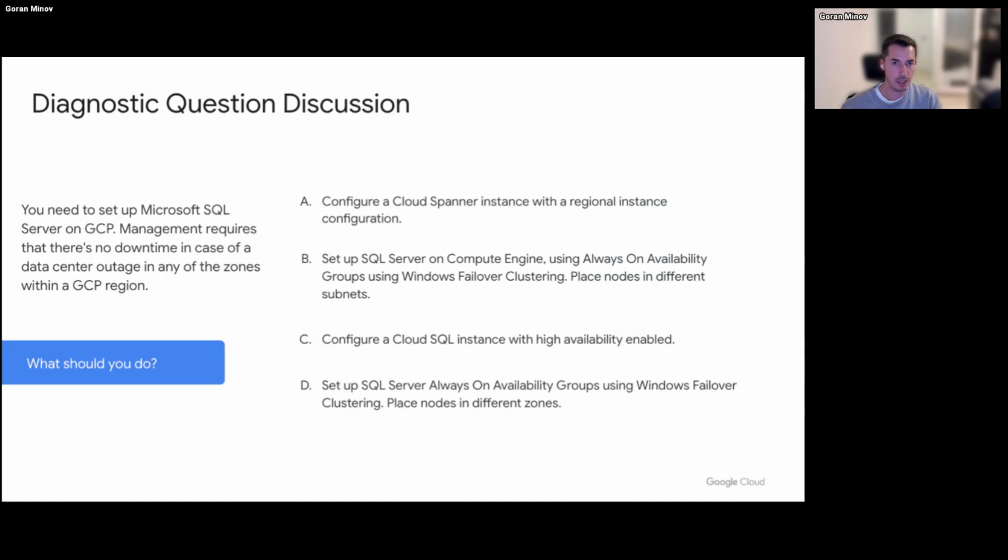Cool, nice. So I see a couple of answers over there, which is great. Oh, I lost the chat. Here we are. So we have C, some D, and C. Well, the answer will be C. We configure a Cloud SQL instance with high availability enabled because we just set up a Microsoft SQL Server on GCP, and there's no downtime in case of a data center outage in any of the zones within a GCP region. So that's the one that we would set up.